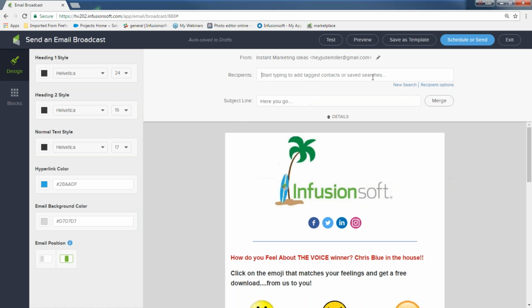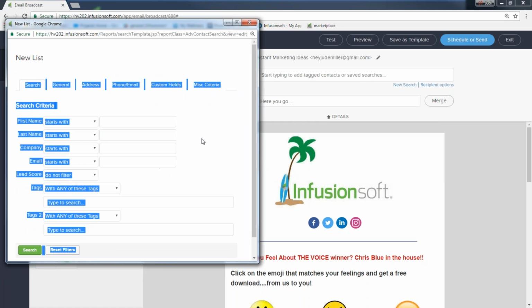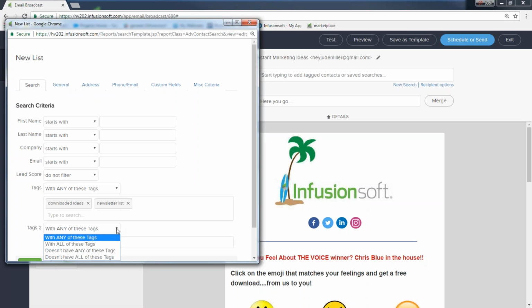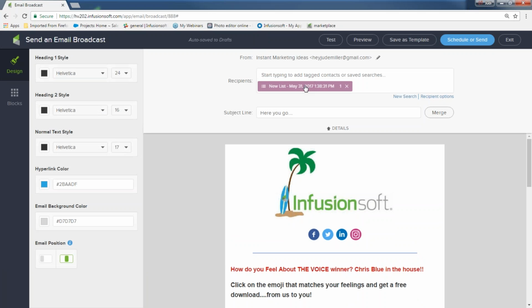Or you can do a new search, and you can choose specific criteria. I just want to send this to people that have the tag downloaded my newsletter or downloaded my ideas, and people that have the tag newsletter sign up, and maybe people that don't have the tag customer. So I can search for different criteria. Any of the tabs you see up here, I can search for that criteria, hit search, and Infusionsoft will filter, filter, filter, and only find those people.